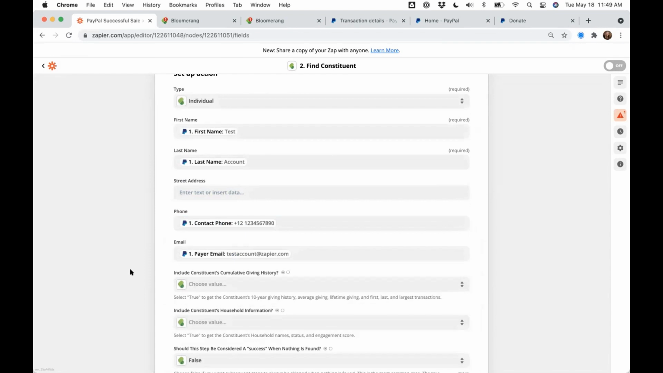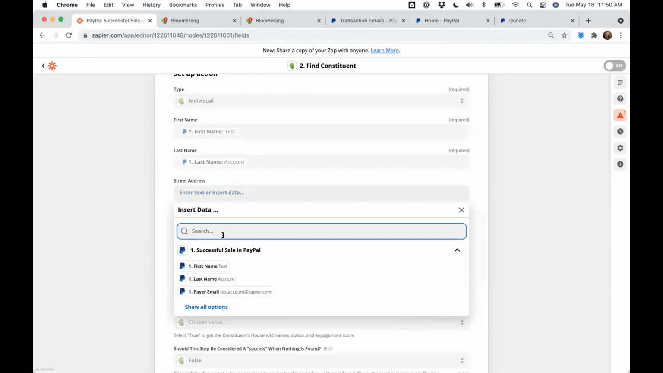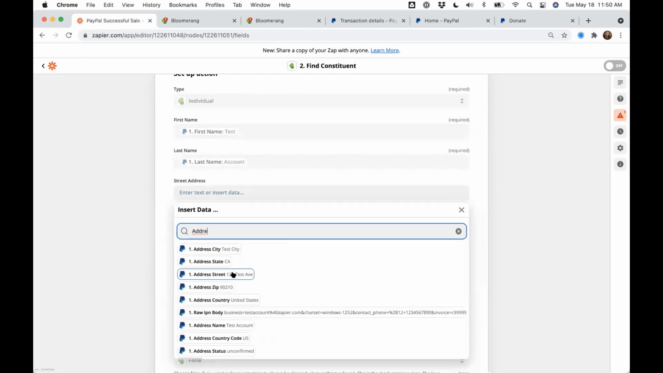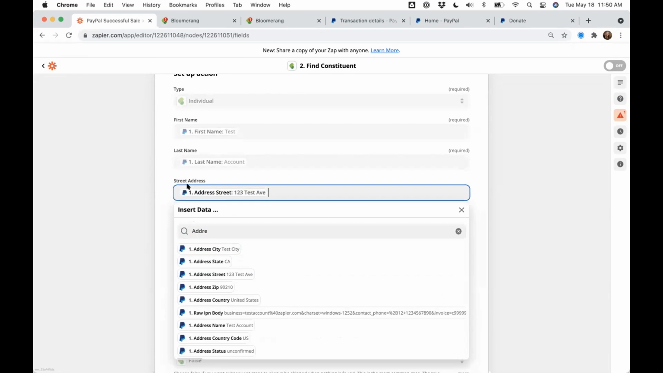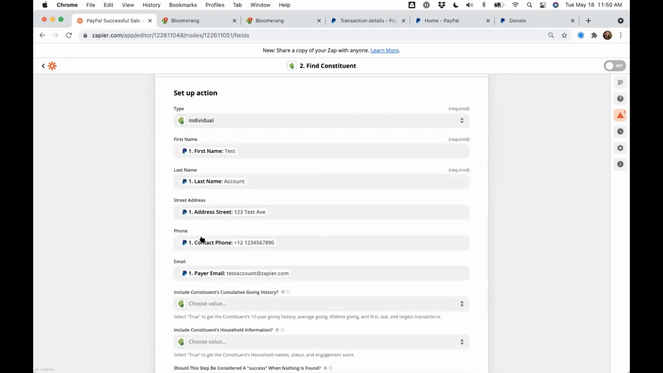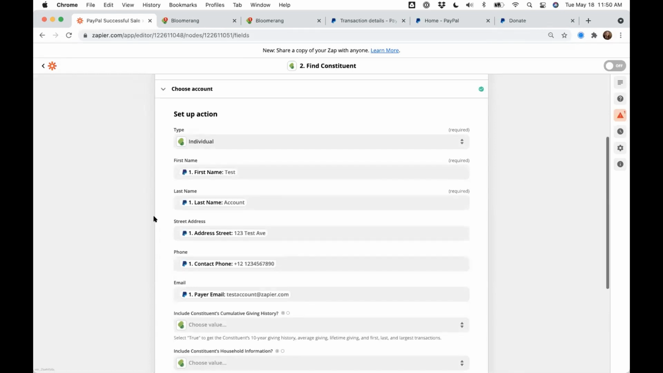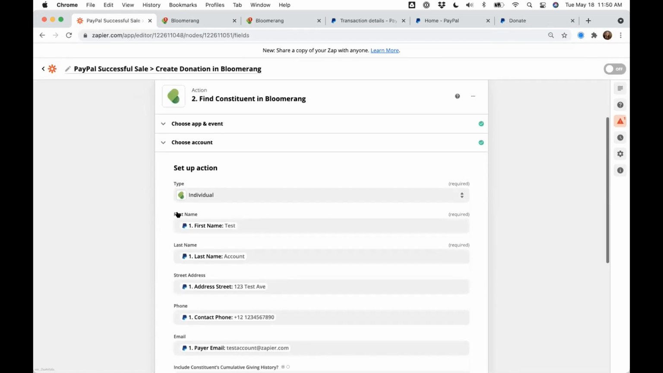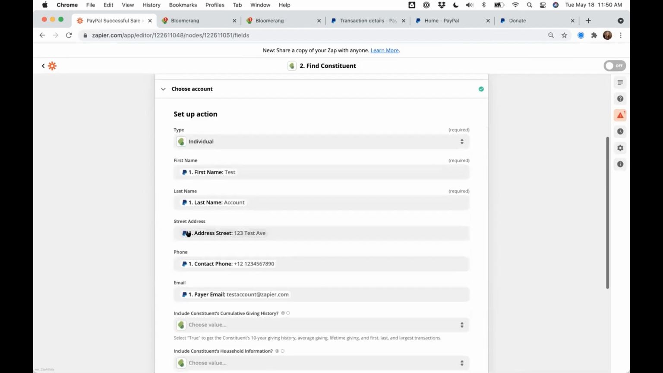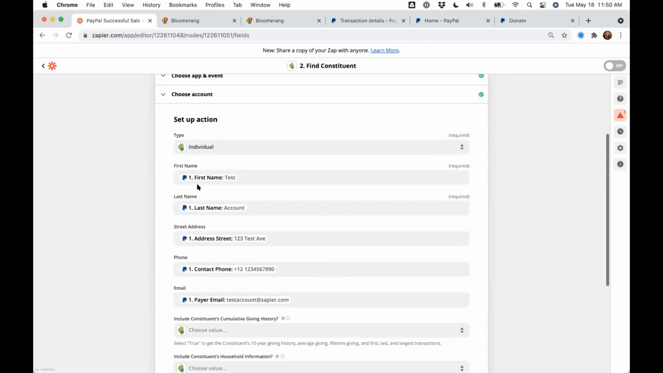Now, PayPal donation buttons provide the donor with the option whether to share their mailing address or not. So if the donors are providing mailing address fairly consistently, you could also map in the address details here as well. So we could map in the street address. The more contact information fields you provide, the smarter the search for the existing constituent in Bloomerang will be. At a minimum, you need first name, last name, and one piece of contact information to be able to search to try and find an existing constituent.